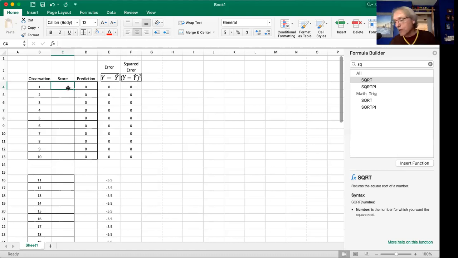So the scores that I got when I collected my data were: observation 1 was a score of 5, observation 2 was a 5, observation 3 was a 4, observation 4 is a score of 2, observation 5 is a score of 9, 6 scored 4, 7 scored 6, 8 scored 9, 9 scored 3, and 10 scored 6. So these are my real scores in this column, and I'll color it.